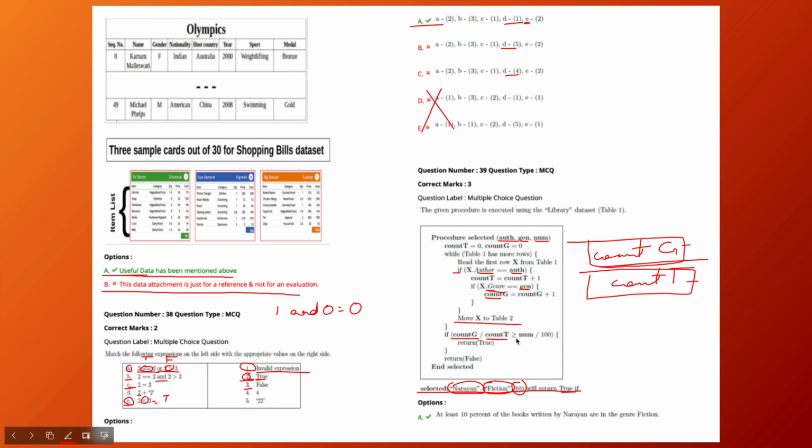Now why I'm saying 10% is because any number by 100 would give you a sort of percentage. So if the fraction of fiction written by Narayan is greater than or equal to 10%, then we get true. That's the only time we get true. But if it is less than 10%, we are not going to get true. We're going to get false, because it's not going to enter this if statement. So in that case, the options read, the first option anyway we know is true, but let's just read the options once. It says at least 10% of the books written by Narayan are in the genre fiction.